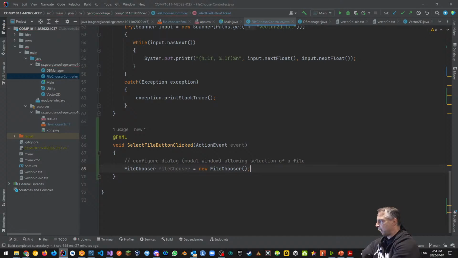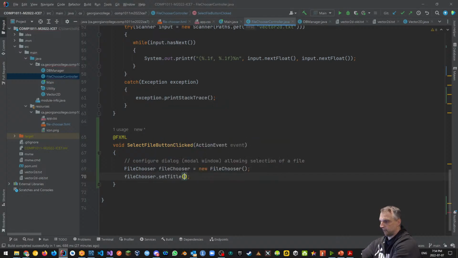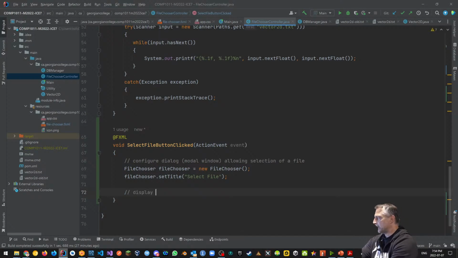So there's our FileChooser object. That's what it does. And I'm going to say fileChooser dot setTitle. So we're going to set the title for the FileChooser window. So it says "Select File", and that's our window. When the window gets created, it's going to basically say something like, "Hey, here's our file to select." Then what we want to do is display files in the folder from which the app was launched. Okay, so that's something that we want to do.